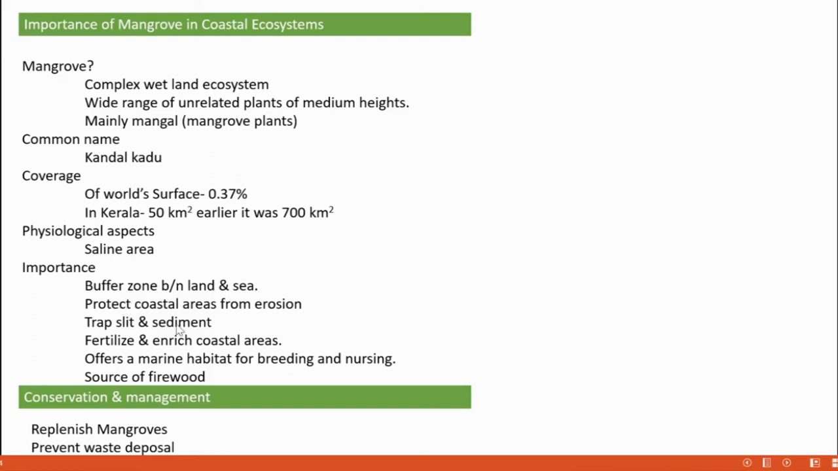So it protects the coastal areas from erosion, and it traps the soil in its huge network of roots and also traps sediments, and in that way it nourishes and keeps the fertility of the soil. So it enriches the coastal areas, and offers a breeding house or nursing ground for many fishes, prawns and other organisms, and also serves as a source of firewood.